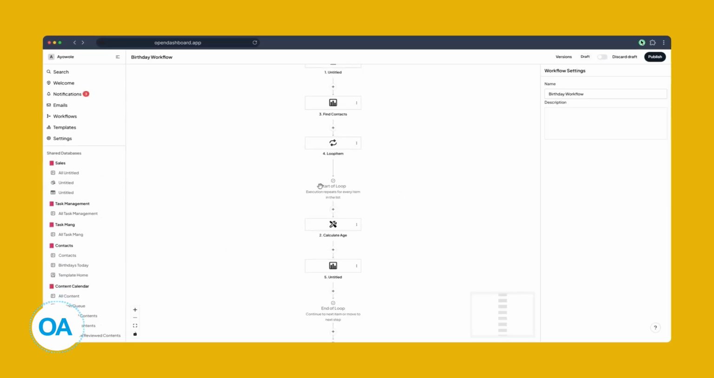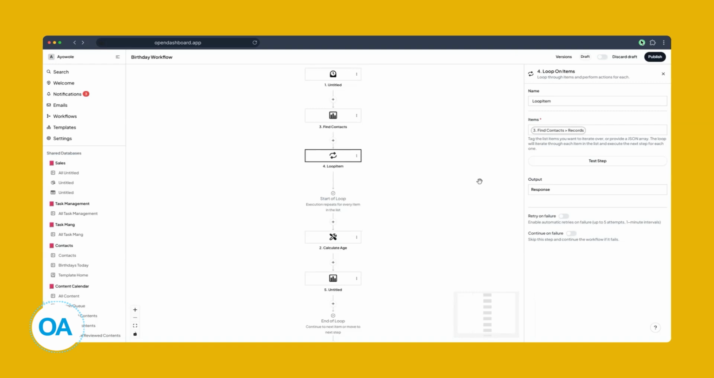So moving forward. All right, then we move to the loop. We are going to be looping this. The item we'll be finding here is from record. We'll be finding the contacts from our database.